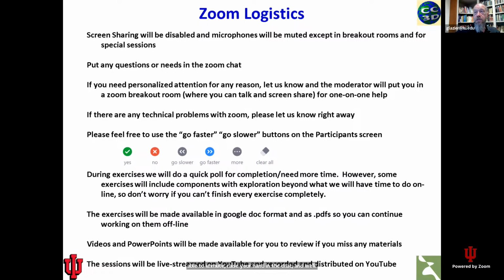You can use the go faster, go slower buttons in the participant screen to let us know how things are going. When we do exercises in the main class, we'll do quick polls to ask you if you need more time. Sometimes you won't be able to get through the whole exercise in the amount of time we have, but we hope that you'll be able to get through most of it. All of the exercises and results will be made available online, and all of the videos and PowerPoints will be available so that if something happens and you can't watch things in real time, you can catch up. As I said before, everything is live streamed on YouTube and made available afterwards.